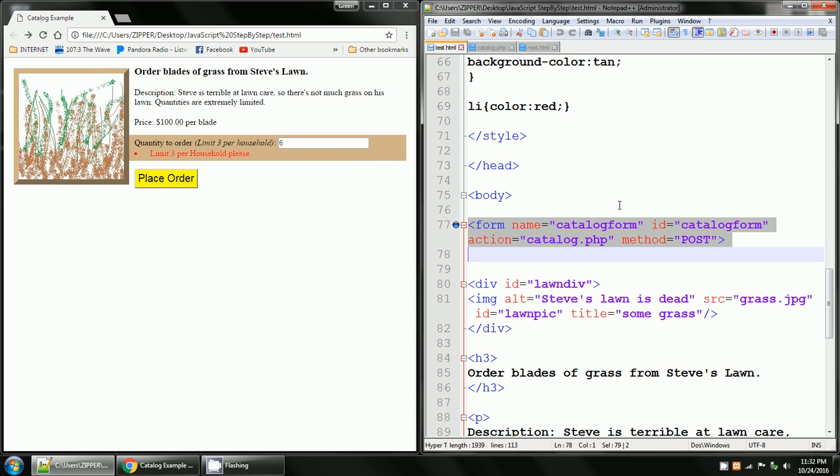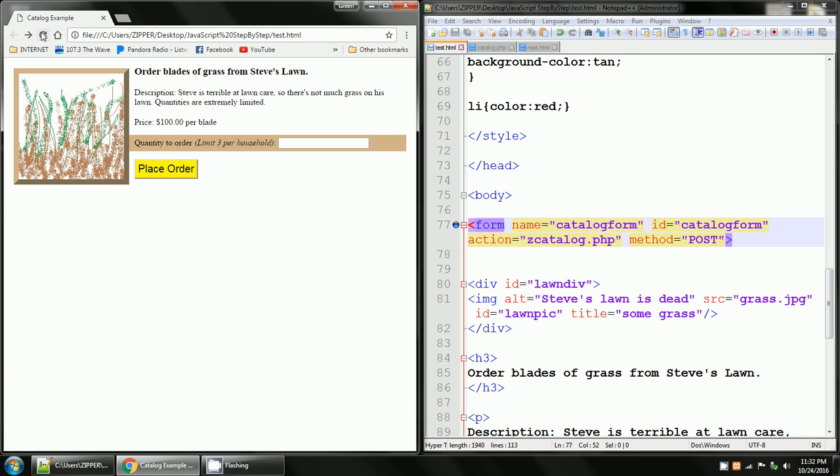Test.html. Okay, I'm not going to go over this because I did it in the previous video. But we have form name equals catalog form, ID equals catalog form, action equals catalog.php, method equals post. In the previous video, I had no file at all called catalog.php. So if I misspell this by putting a Z in front of it and save, and then refresh my page, let's first test if we go over the limit 3 per household. Now this is JavaScript. So if I hit place order, we get this red error list item, limit 3 per household, please. Now the business rules are limit 3 per household, so 1, 2, and 3 will work.